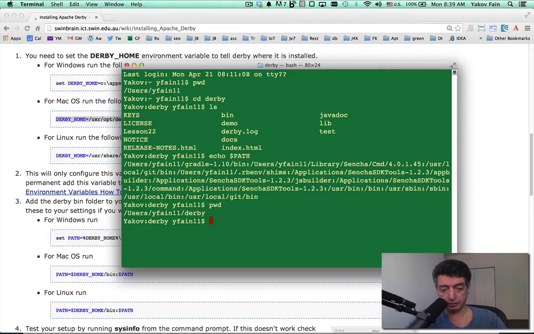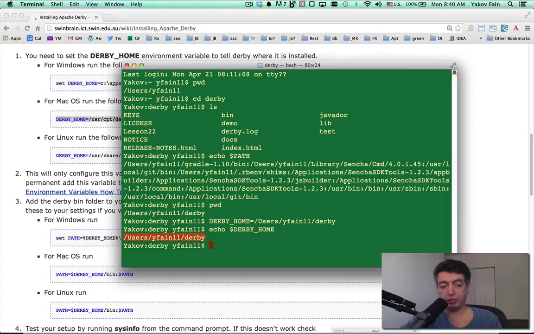This is going to be the value for Derby home. Derby home is equal this. Right? Let me do echo, just to prove that it's done. Yes, it's correct.